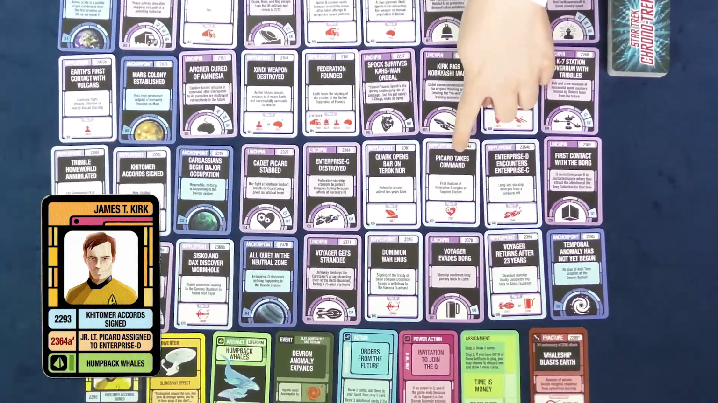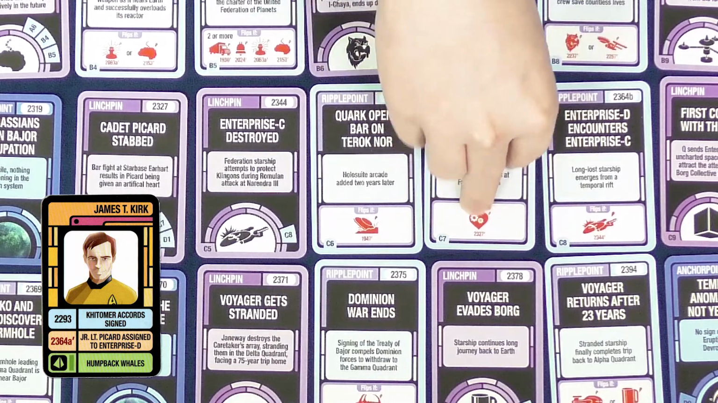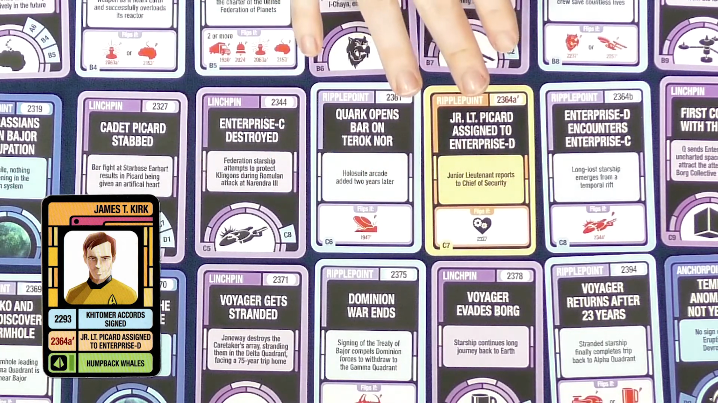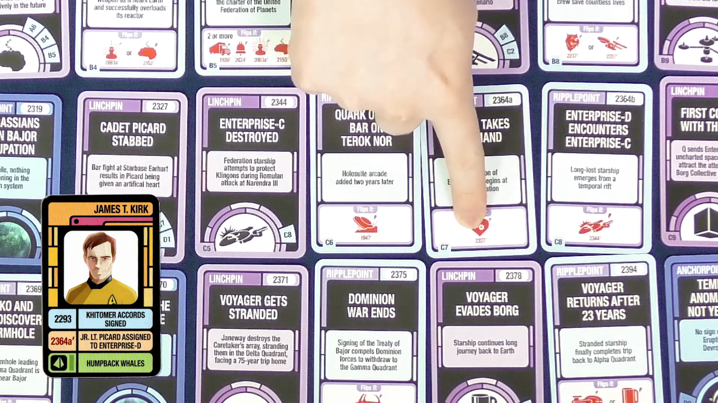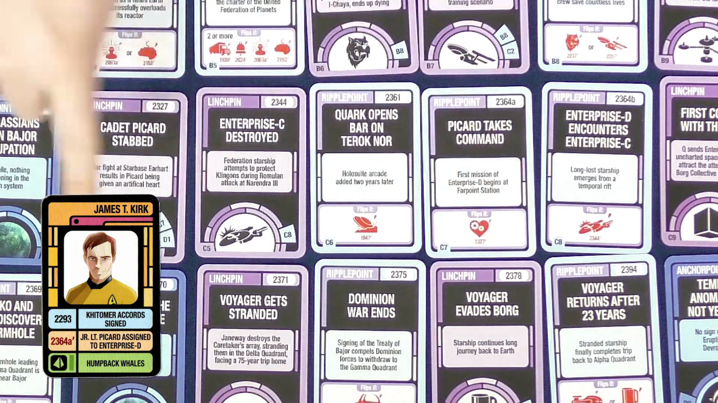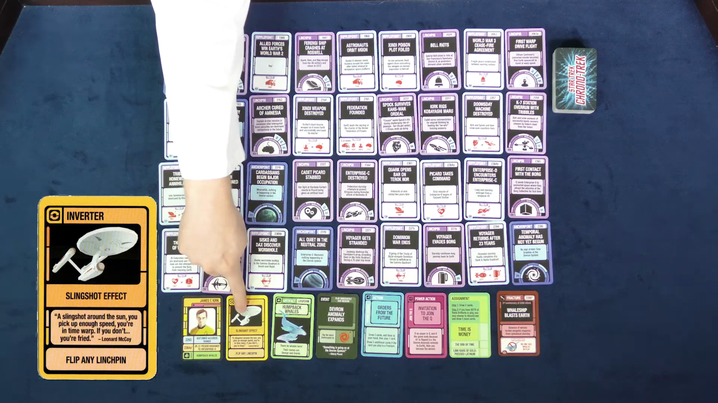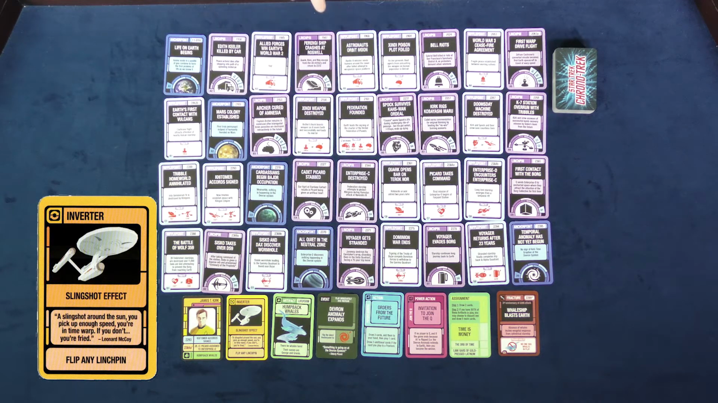The event we do need to change is 2364. This is Picard takes command, but on ours it says Junior Lieutenant Picard assigned to Enterprise D, which is the alternate side of this card. This is a ripple point, and in order to affect it, we're going to have to flip over a specific linchpin. It shows you on here that it will flip if 2327 is on its alternate side, and that's this linchpin. In your hand, if you have an inverter card, you'll be able to use that to flip over your linchpin. All the inverter cards do the same thing. They all let you flip over any linchpin.